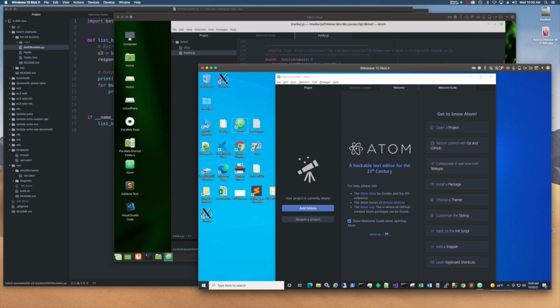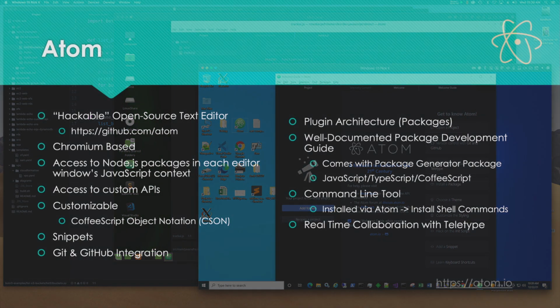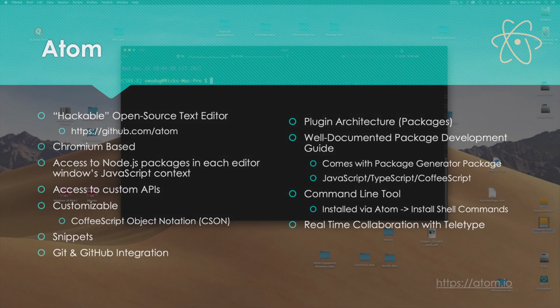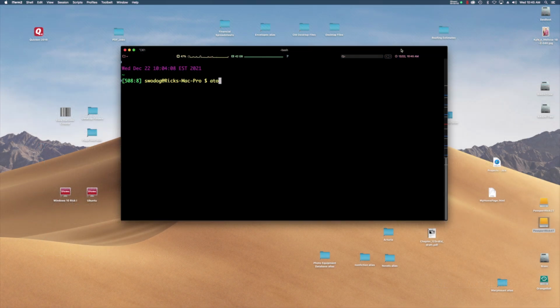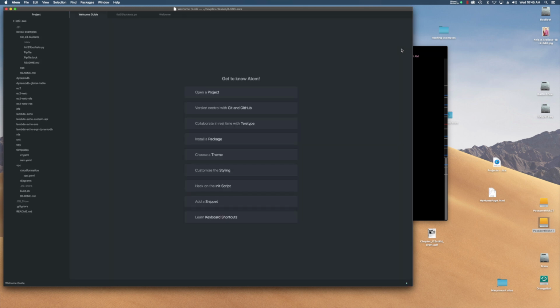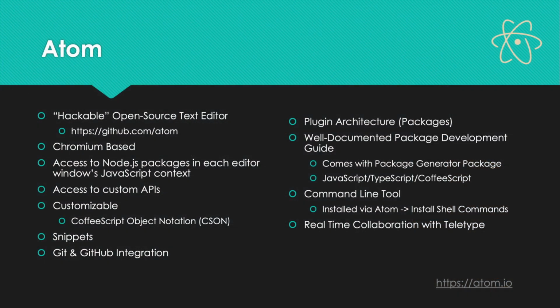You can develop in JavaScript, TypeScript, and I guess you could do it in CoffeeScript. I'm not familiar with CoffeeScript, but I know TypeScript and JavaScript, and you can crank out TypeScript code and it compiles down to JavaScript. It has a command line tool that lets you run Atom from the command line. And it supports real-time collaboration with Teletype. I haven't tried this, but I'm going to as soon as I get a chance, but that seems like a pretty cool feature. And you can download Atom from atom.io.